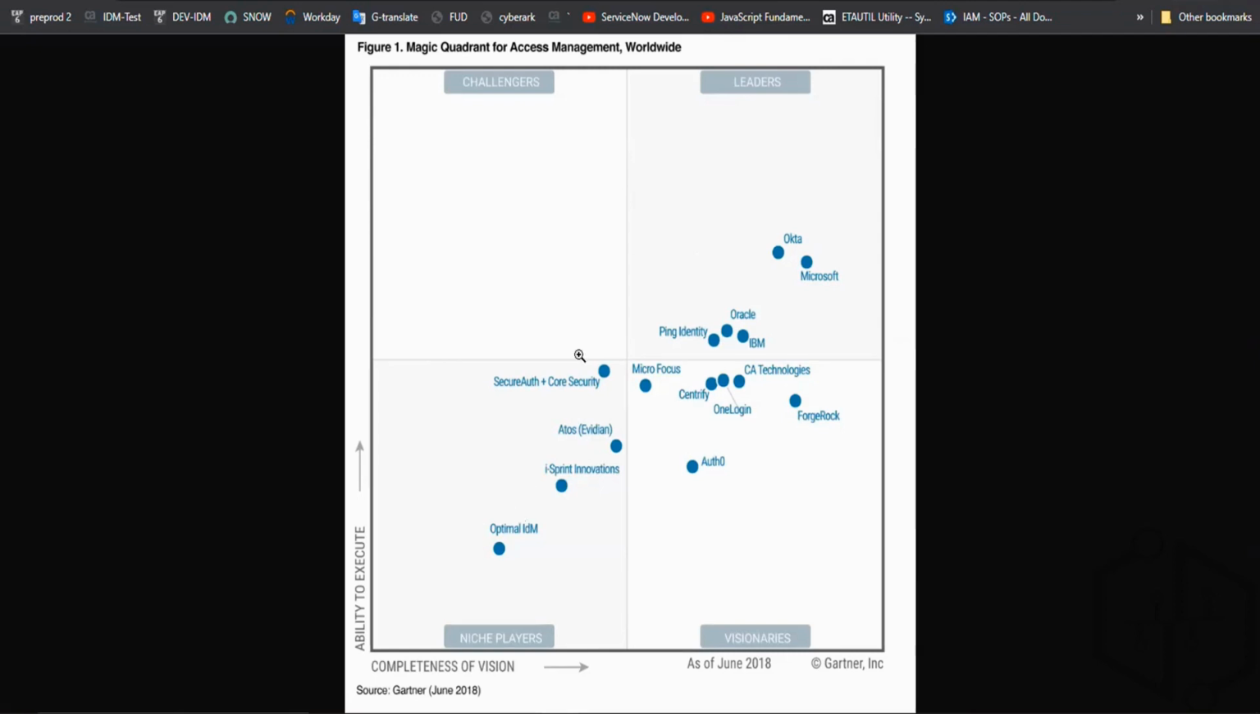If you take Auth0, they are in visionaries, which means they have a better future, but right now they are at a lower level, like their names are not that much published, we can say. And CA SiteMinder, which is managed and maintained by CA Technologies, is also in the visionaries. So likewise, they have categorized in a way, and they have given this report for us.